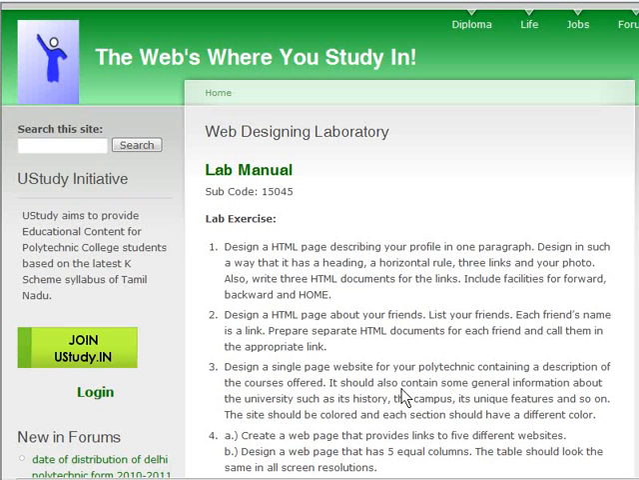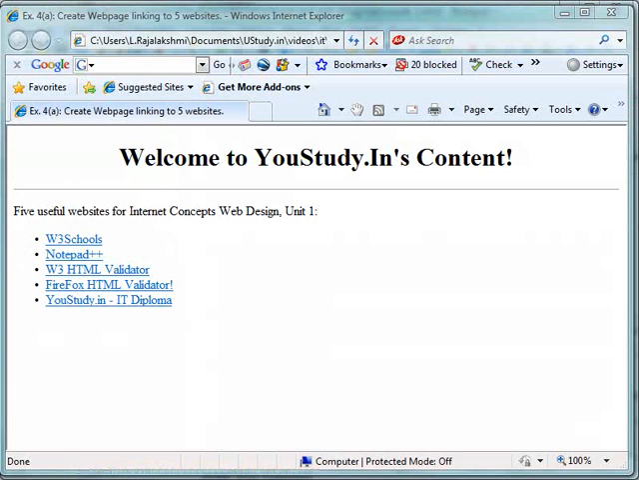In this session, we shall see about the web designing laboratory of IT department and we shall deal with experiment number 4, create a web page that provides links to 5 different websites. We are going to create a small web page with just 5 links to external websites.